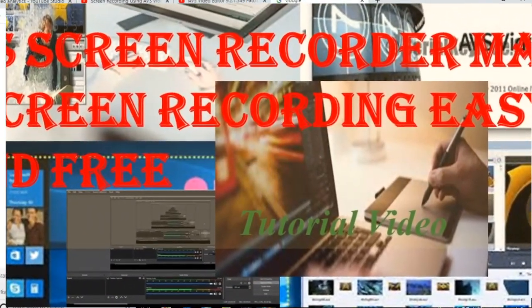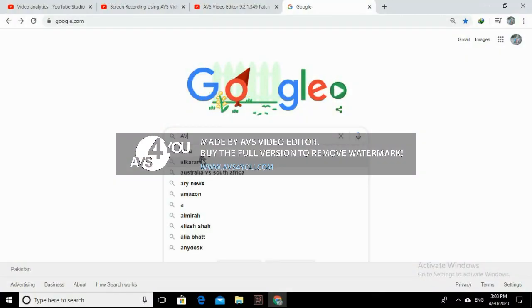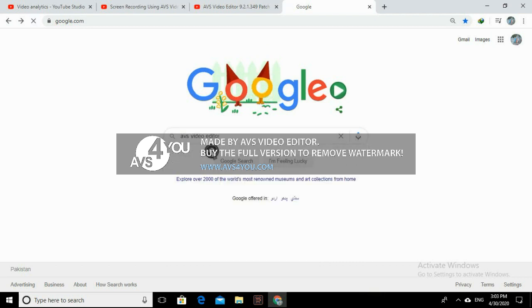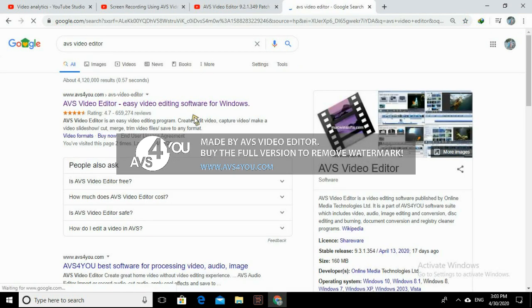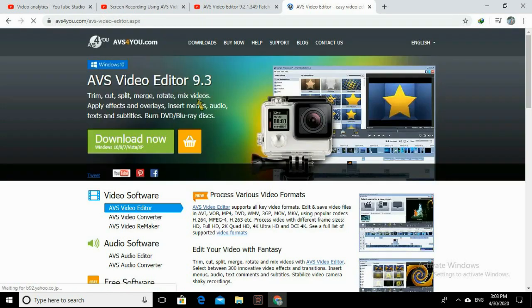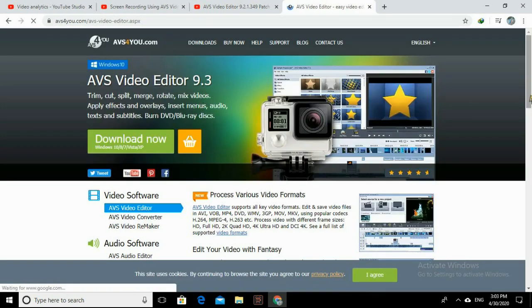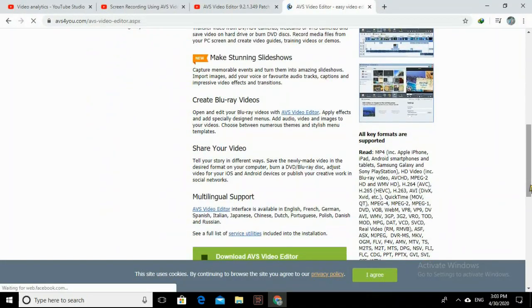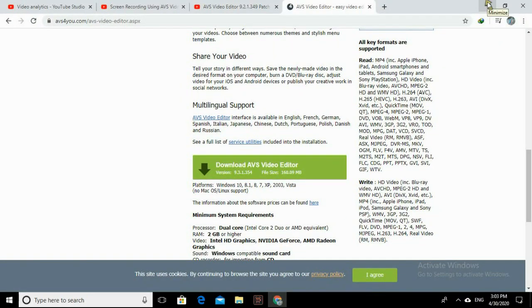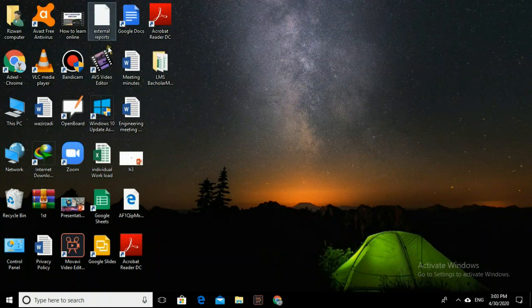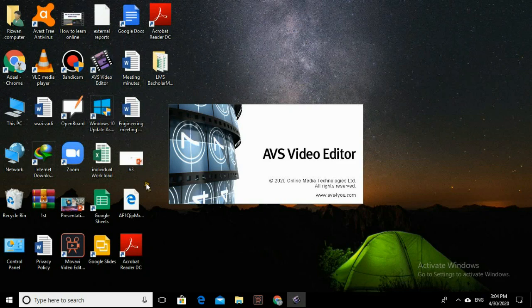First of all, you have to go to Google and mention there AVS Video Editor 9.2, or simply mention AVS Video Editor. Then you will find directly www.avsforyou.com. Click it and you will find this screen. Here you can simply download AVS Video Editor. Once you download it, you will have this icon on your desktop.